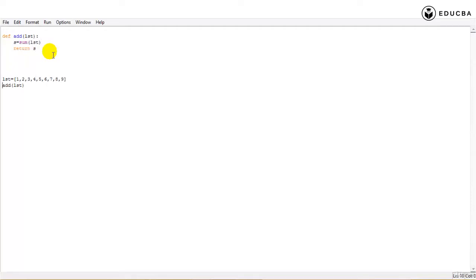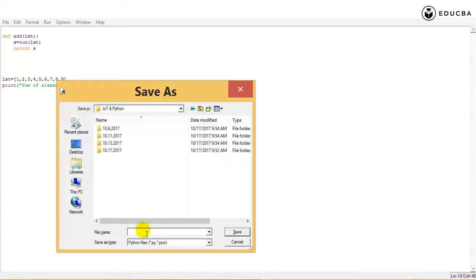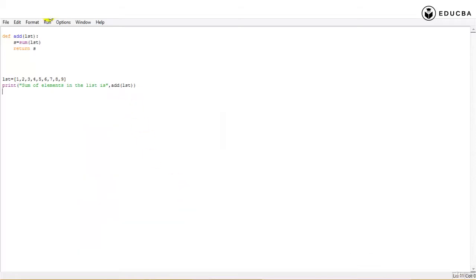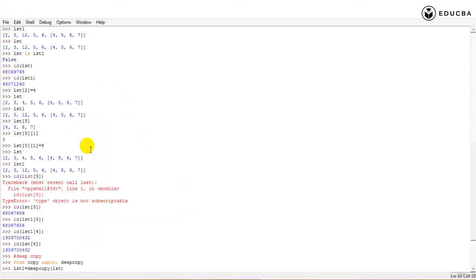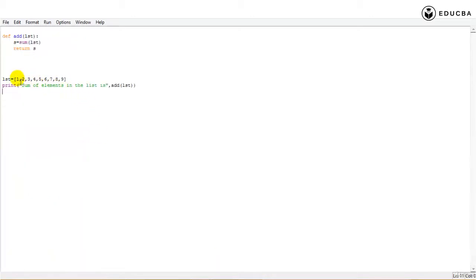Once I get it, I can just print it and say sum of elements in the list is, comma, out of list. Is that clear? Of course, I'm going to save it. Let me just say this is going to be list underscore example. I save that, and now what do I need to do? I need to run it, which means F5. Sum of the elements in the list is 45. Okay, it has done that for me.